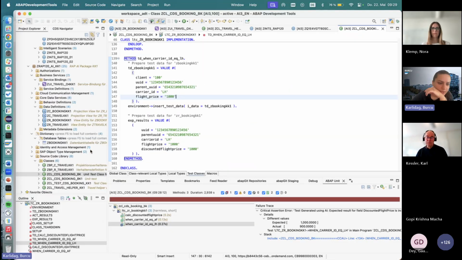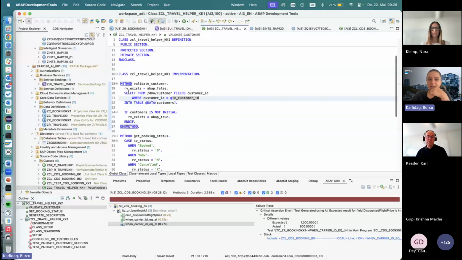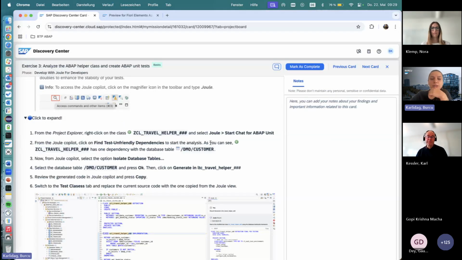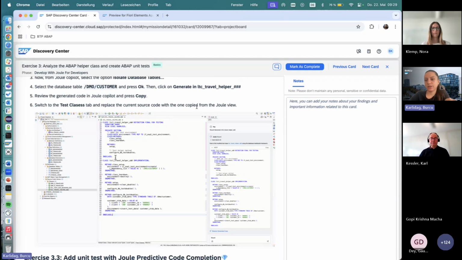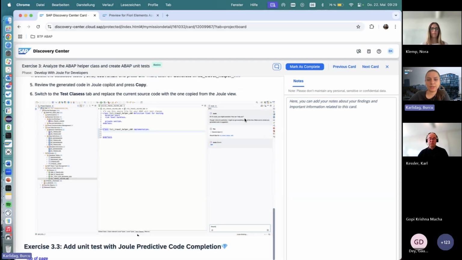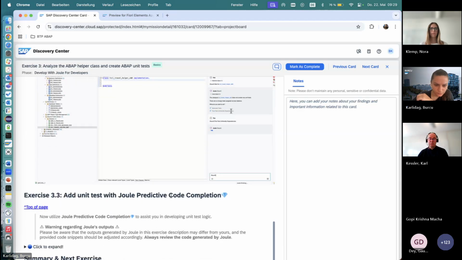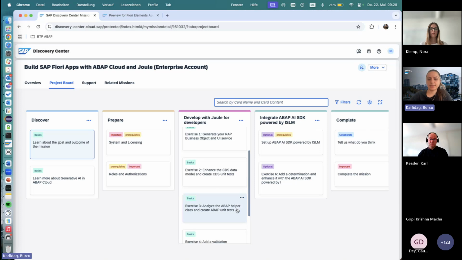So let's jump back to our travel helper class. We will write some unit tests for this class. And here we can see we have some dependencies in the validate customer method, which is DMO customer. And in this mission, you can use Joule to isolate database tables, because in the unit test you don't want to use real data. Here Joule can support you with isolating the database table. So it will create test doubles for your unit test class.